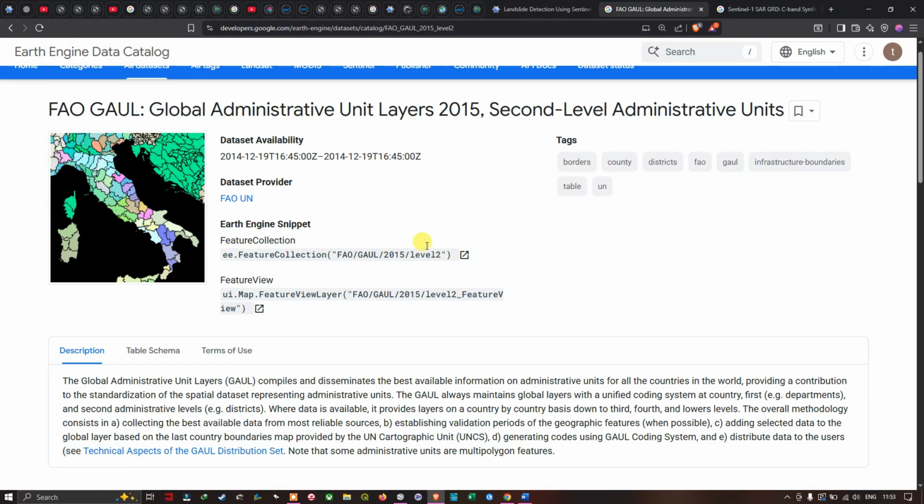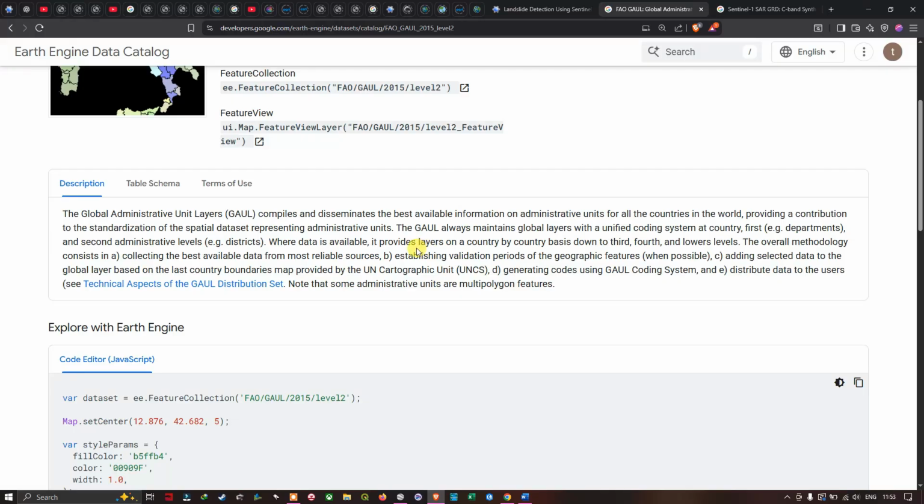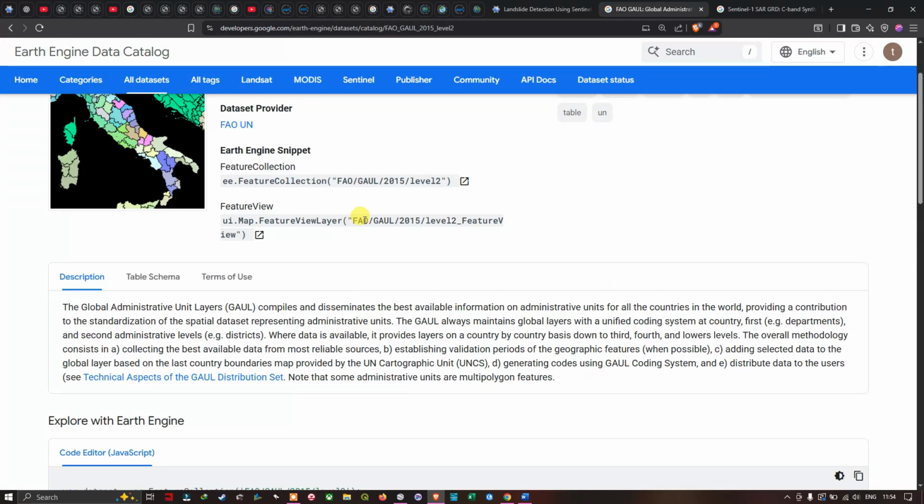The short description of this data is: the Global Administrative Unit Layer compiles and disseminates the best available information on administrative units for all countries in the world, providing a contribution to the standardization of spatial datasets representing administrative units. It maintains a global layer with a unified coding system at country, first and second administrative level where the data is available. It provides the layers on a country-by-country basis down to the third, fourth and lower levels. You can go through the details about this data. Let me get back to Earth Engine.